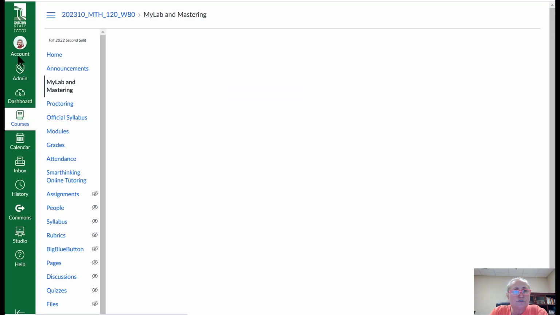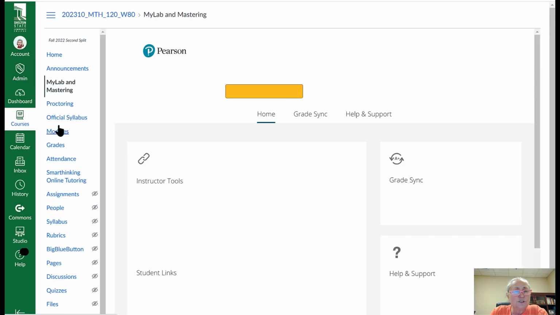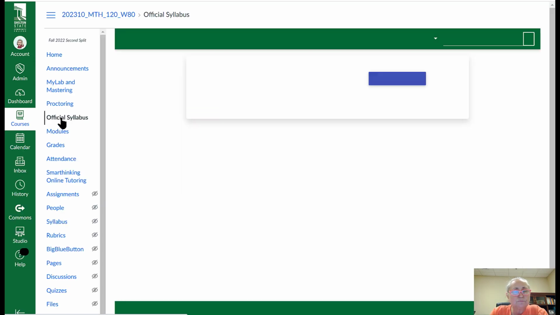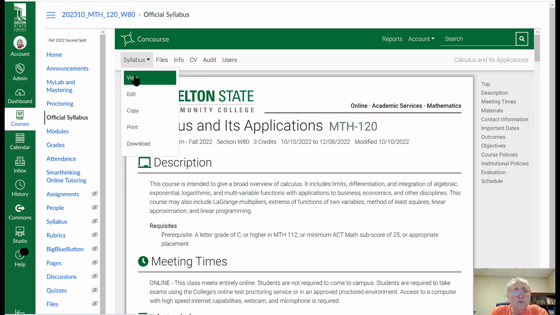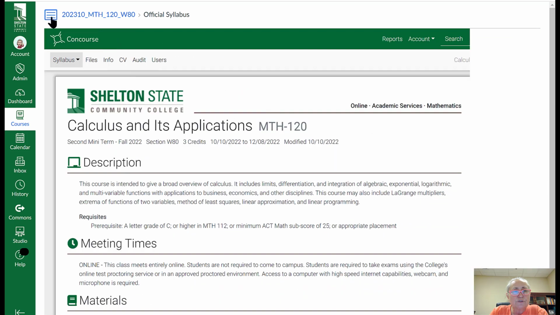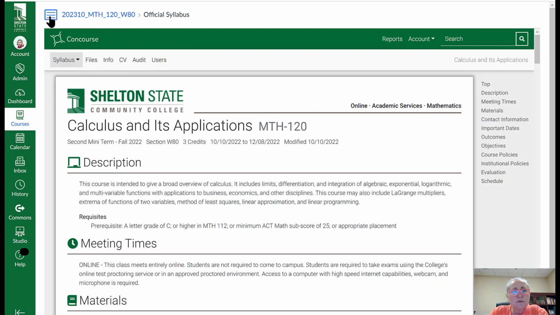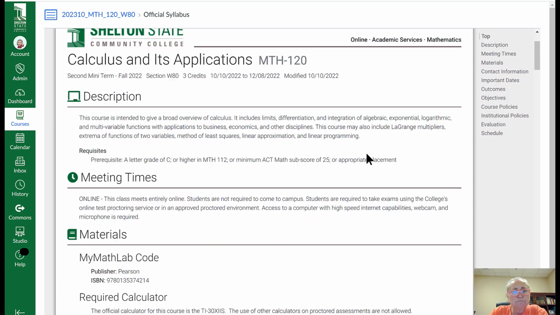I can't see it in the student view, so I'm going to change over to teacher view so that I can show you the official syllabus. As with all courses, the official syllabus is the first thing that you should really pay a lot of attention to. Notice how I use these menu bars to collapse and have the whole page to see this.